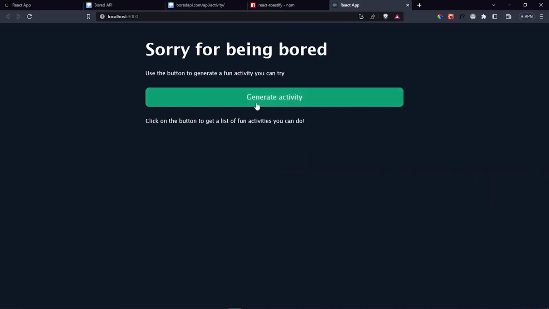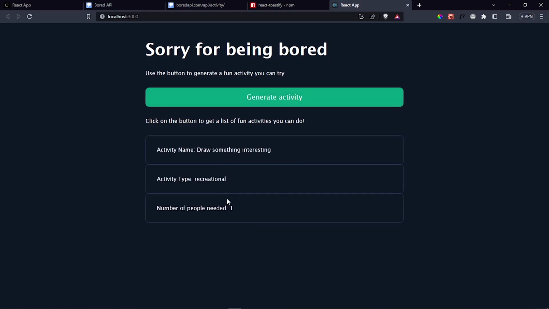So save it, and then now I can click on it and you can see that our application works correctly. So let's go ahead and generate an activity here so that you can see this. And wait a minute, this shouldn't be here. This text should only be here when there's nothing on the screen, when there's no activity on the screen.